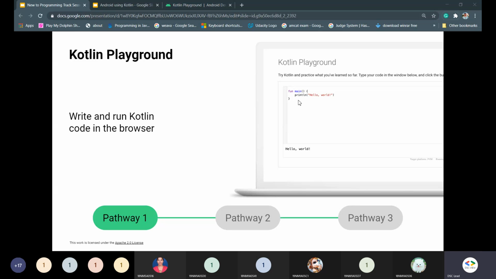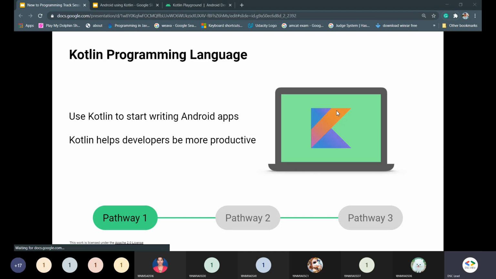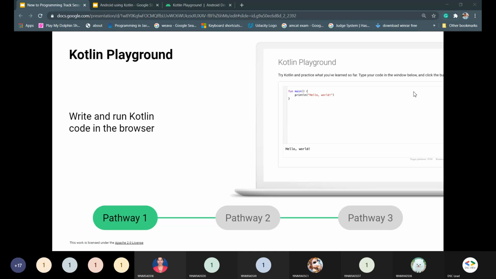This is the Kotlin playground. To make it easier for you to learn, you'll be writing your code in the Kotlin playground, which you can access via the web browser. The site looks something like this. You can write your code in the window and hit the green button on the right hand side, and the result of the code will appear at the bottom of the window.